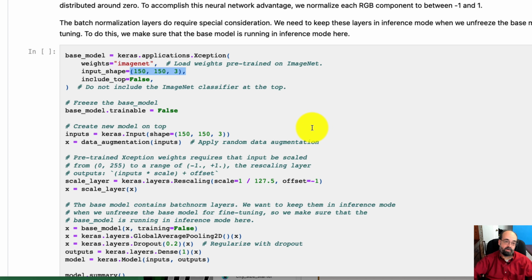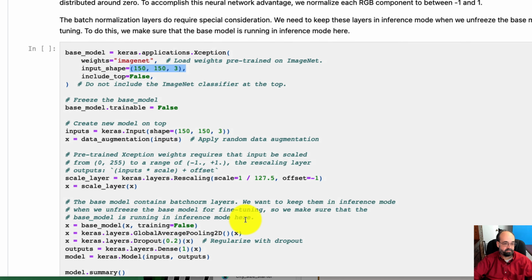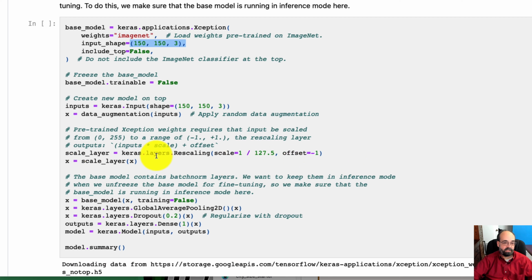cat or dog, whereas the original ImageNet had, I think, 1,000 image types that it was potentially classifying. We're going to scale the RGB input colors in the range from -1 to 1 instead of 0 to 255. Neural networks like that better.